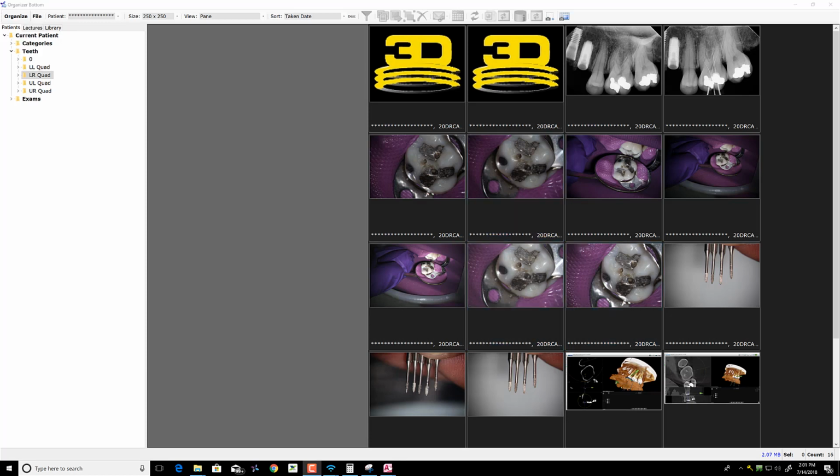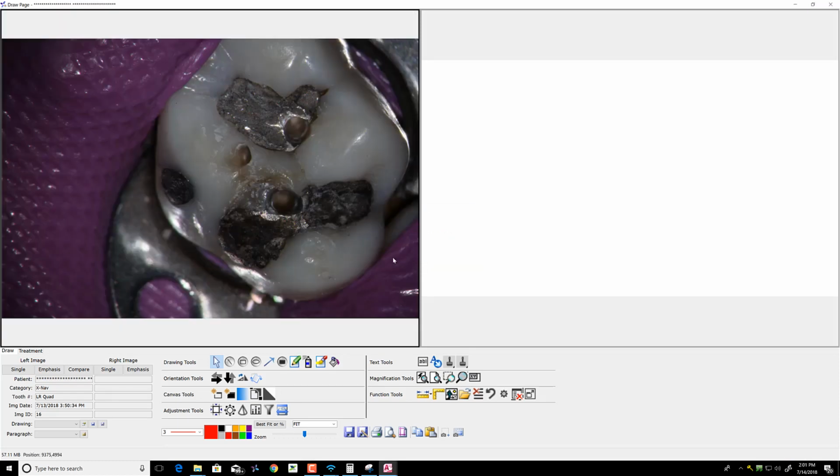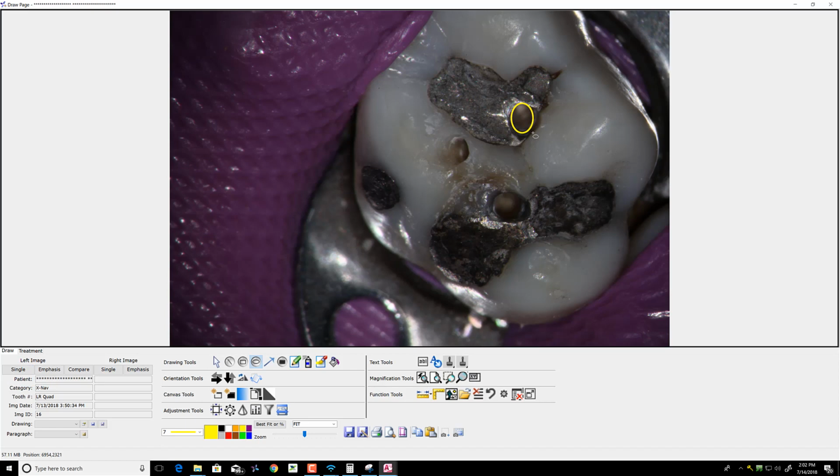So let's go ahead. Let's say I want to label this picture. I double-click on it. I bring it into draw. So there's the mesial buccal. There's the distal buccal. And here's the palatal. Now I'm going to create some arrows, maybe change the color, maybe make the arrows just a little bigger. And then I'm going to label them.